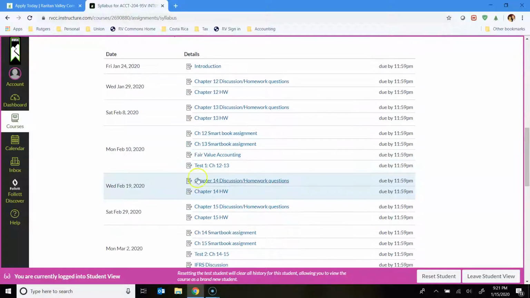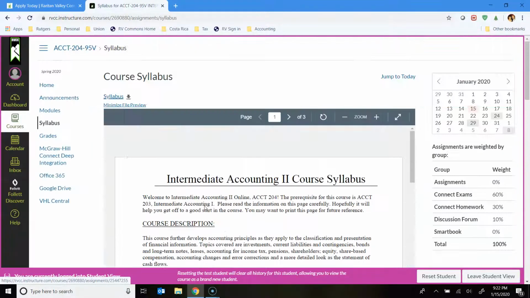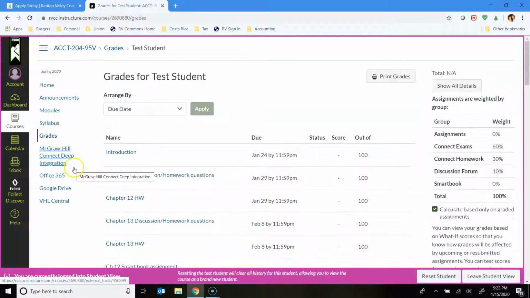Okay, and I have those SmartBook assignments open up until your first test, because I want you to be able to practice, I mean, for each test. That's how I have it set up. All right, so your deadlines are in here as well. Your grades you'll be able to review in here at any time. And obviously right now you don't have any grades, and this is how you'll see it.